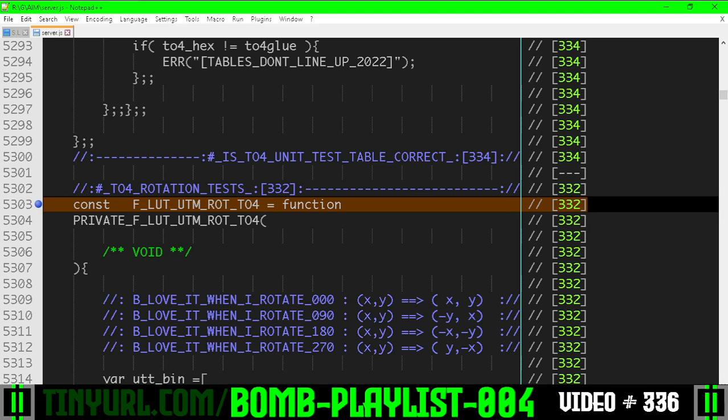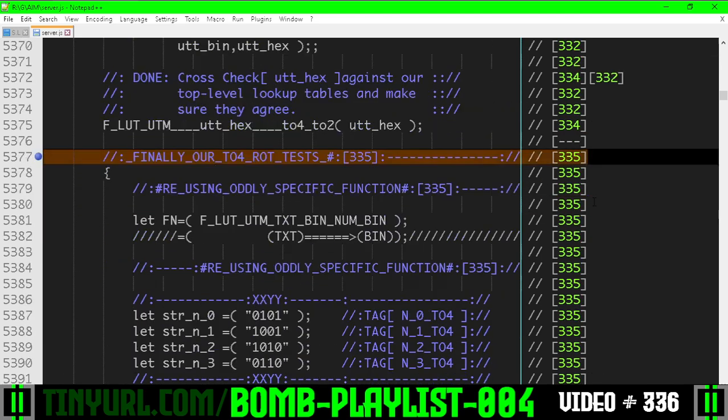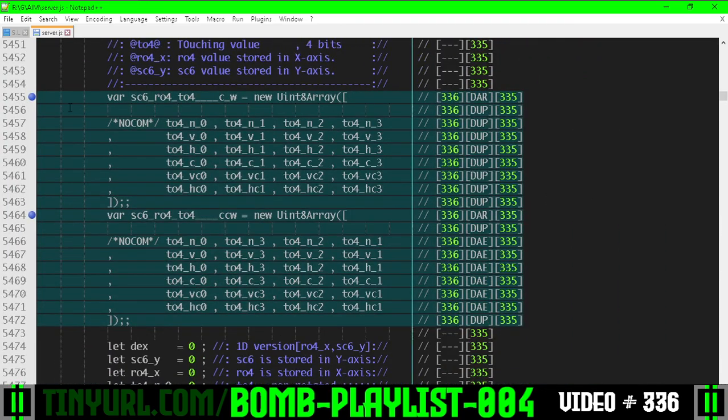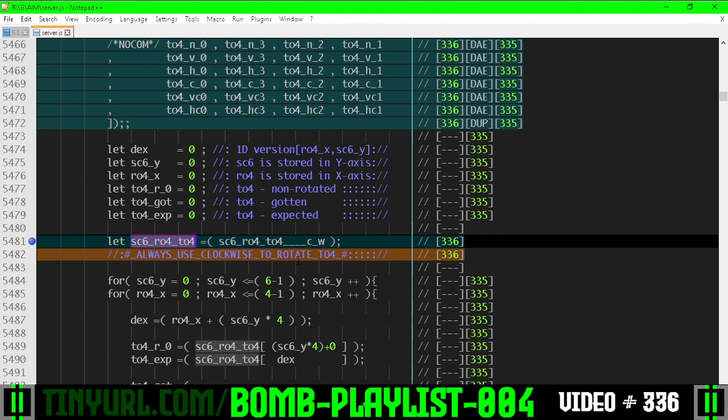In our unit test that we've been working on, going down to the final section of our unit tests, we split up our lookup table right here into two sections. We duplicated it, pasted it here, and we created a clockwise version, CW, and a counterclockwise version. And then we referenced the counterclockwise version right here in our test. So our tests right now are using the counterclockwise version.